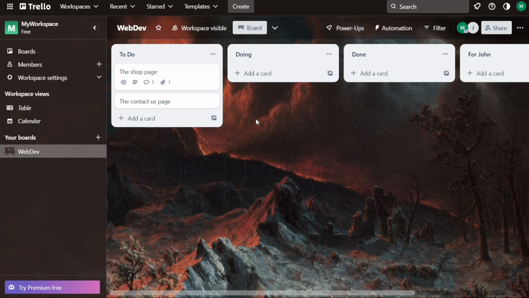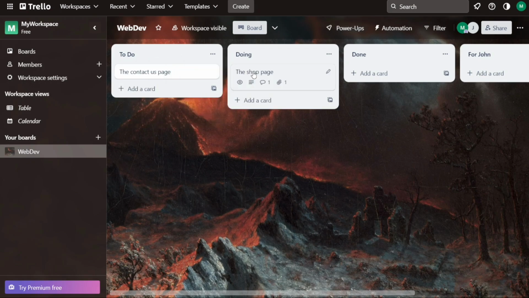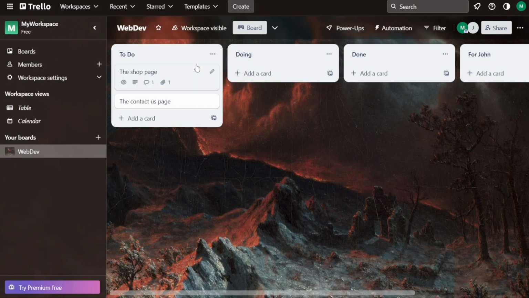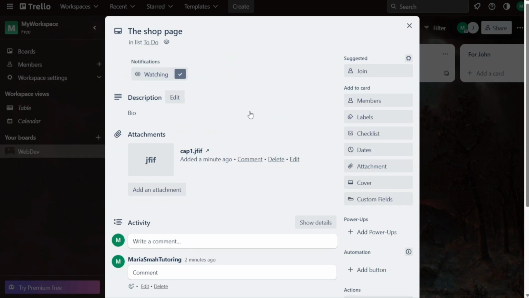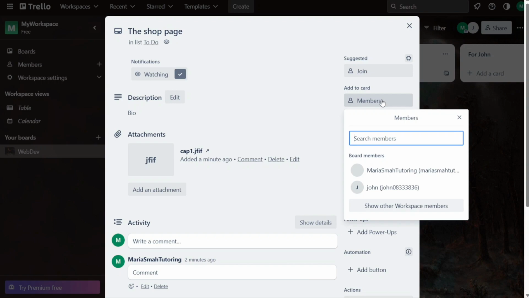When a card is assigned to multiple members, all of them will receive notifications for activities such as comments, approaching due dates, card movements or archiving, and adding attachments. To add someone to a card in Trello, you can follow these steps for a seamless task assignment process. First, click on the card to which you want to assign users. This will open the card and allow you to make modifications. On the right side of the card interface, locate and click the Members button. This action will prompt a search field where you can search for users on your team.